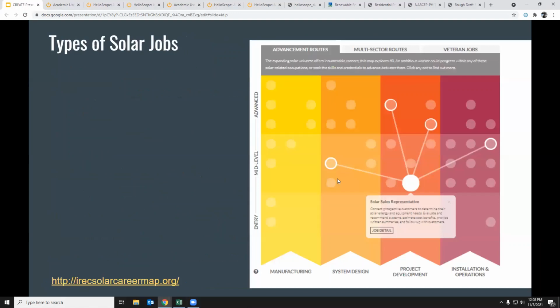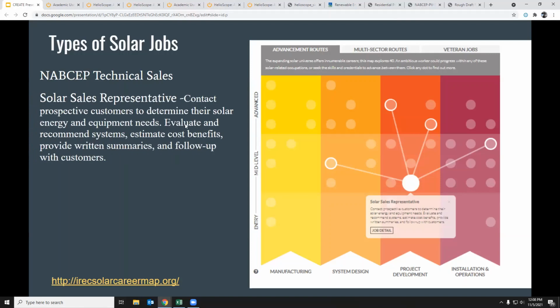So just a little bit about my program and why we're using this. I hope a lot of you have seen the IREC Solar Career Map. And one thing I do want to mention about my program is we've aligned our curriculum to the NABCEP Technical Sales exam. So this is a little bit different than a lot of other solar programs out there because we're not focusing on installation. We're really focusing on technical sales. And the types of jobs I'm trying to prepare my students for are here, the solar sales representative on the solar career map, and also the solar site assessor.